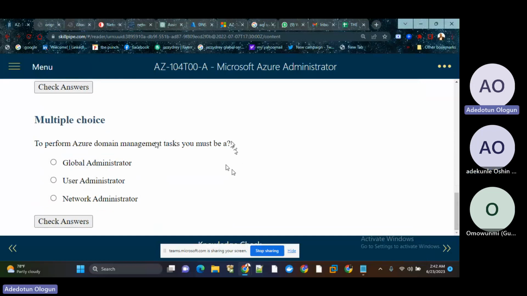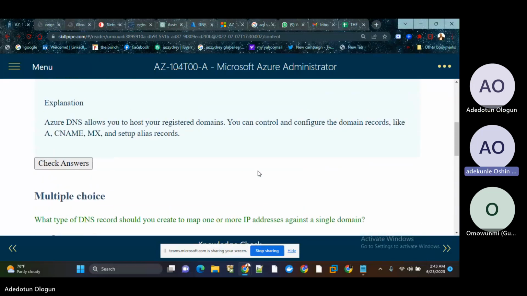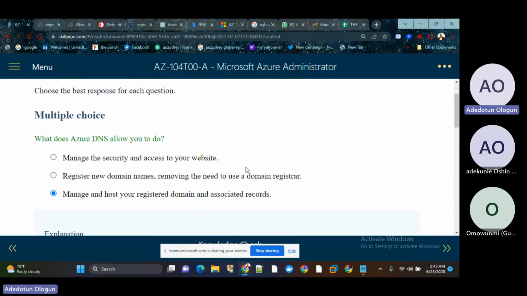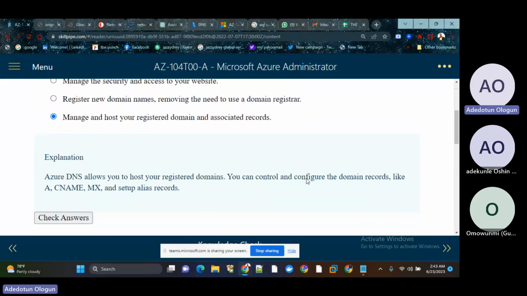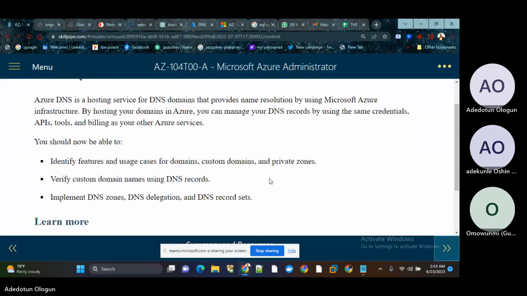That's why I need to force you to know it, to understand it. So the last one. To perform these different tasks, you must be a global administrator. You see now. Meanwhile, like I told you, networking is needed. You understand? And once you are able to raise your network, it helps you.